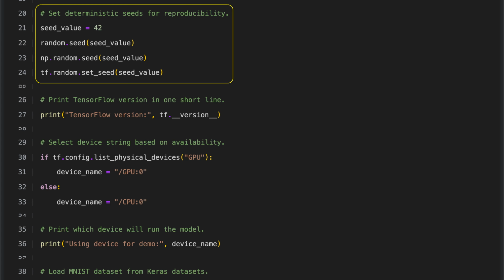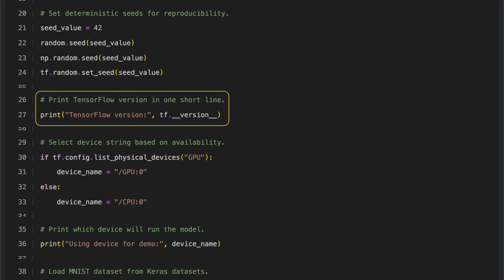We start by setting a seed value of 42 to make all random operations reproducible. First, we set the seed for Python's built-in random number generator, so it produces the same sequence each time. Then we set the seed for the NumPy random number generator for consistent NumPy results. Finally, we set the seed for TensorFlow's random number generator, so operations like initializing neural network weights behave the same across runs.